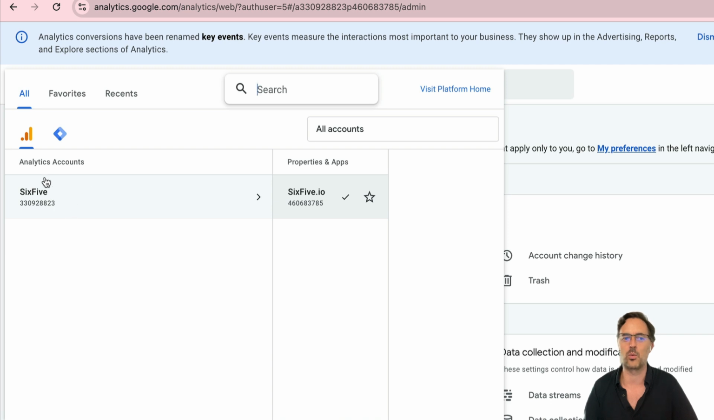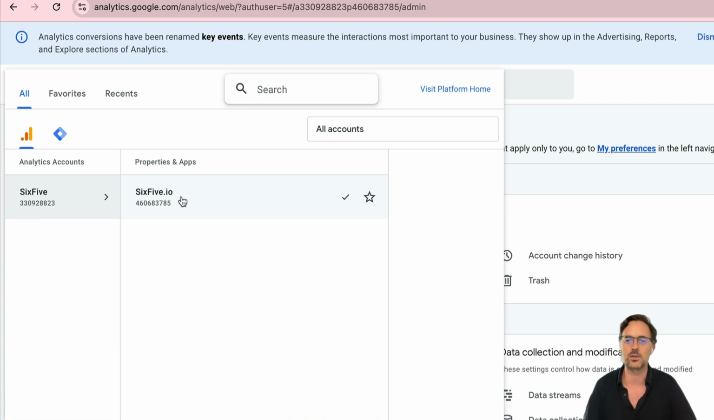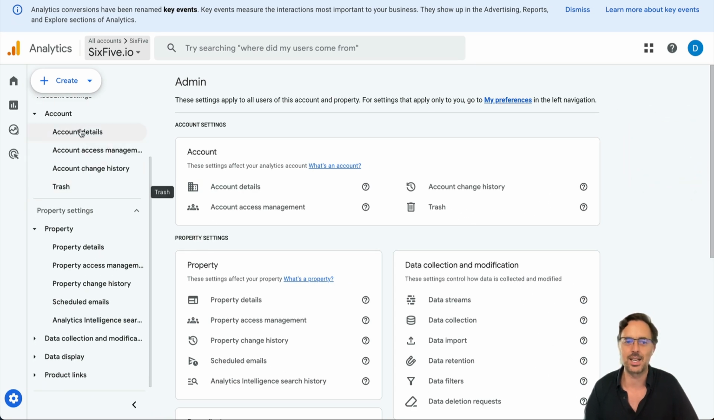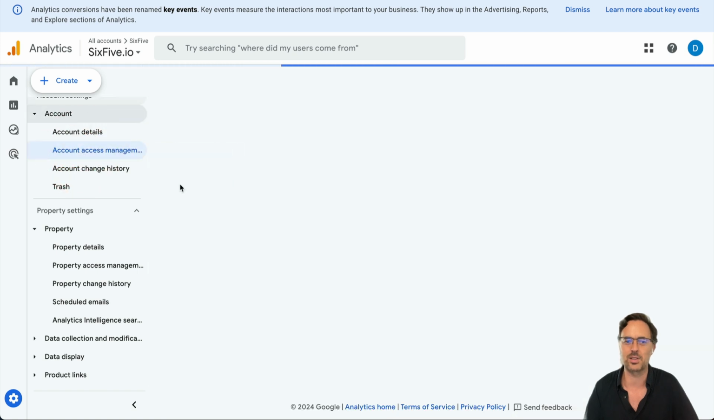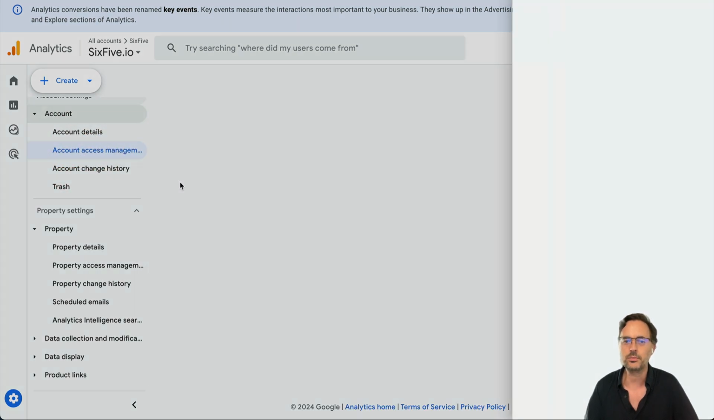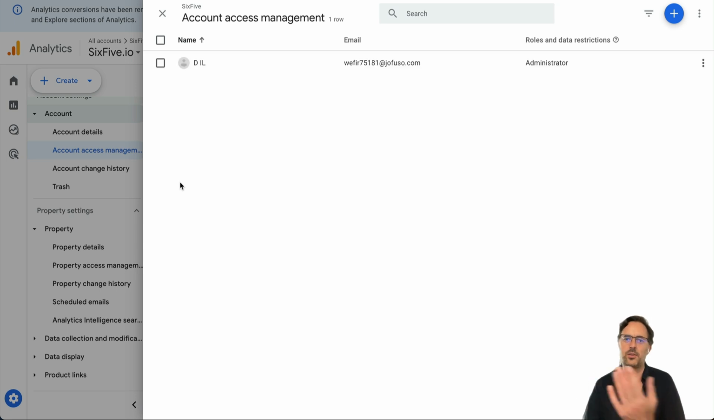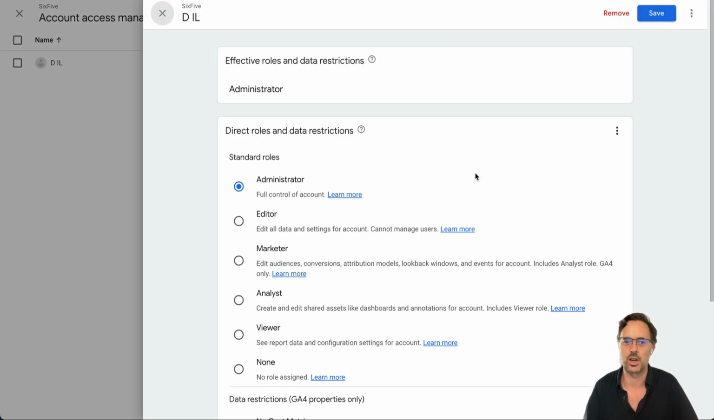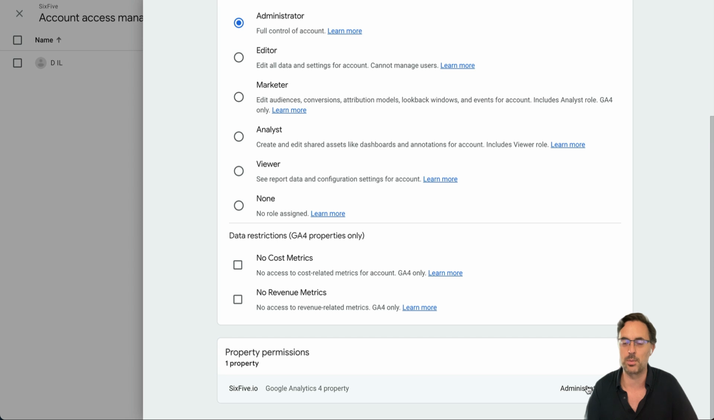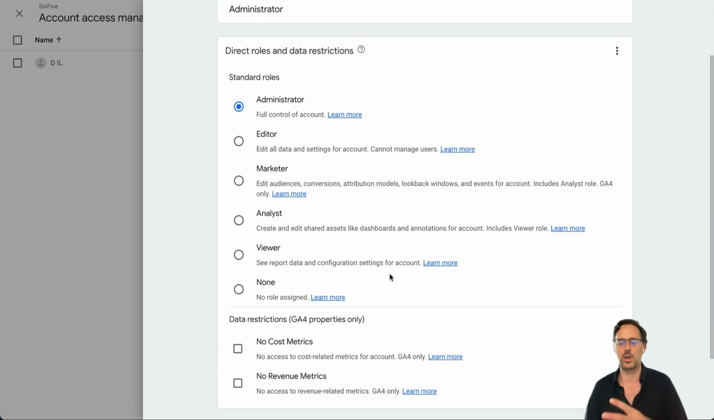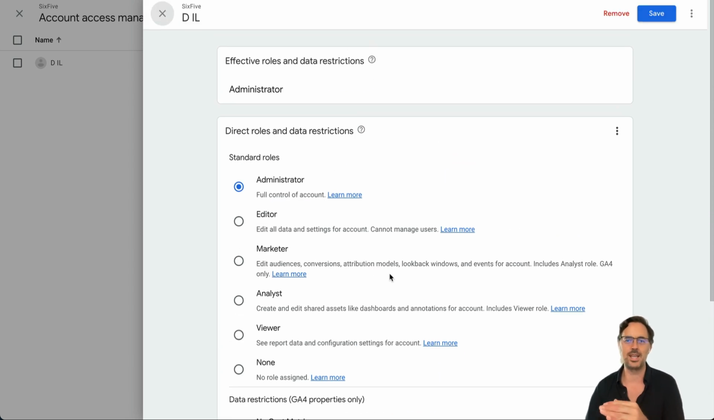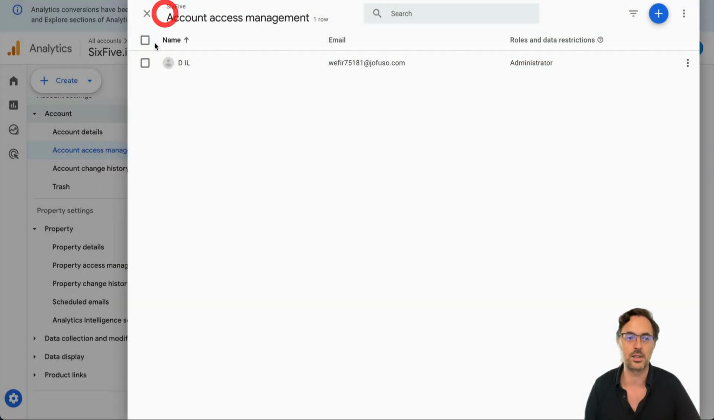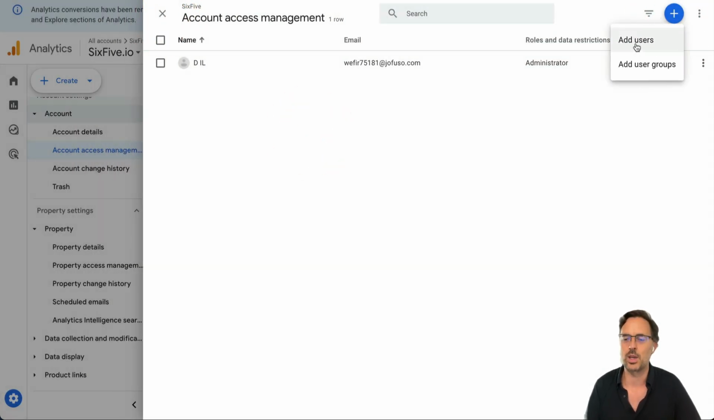Okay, so you can see I have one account called 6.5, and then I have one property for our particular website, which is 6.5.io. That gets reflected in here as well, in that I can go to Account Access Management on the left, and that will open this flyover that shows me as an administrator to this account. And if I go into that administrator, when I scroll down, I can see that I can set property permissions as well. So bear in mind when you're doing this, which level the user needs and whether they need access to multiple properties, okay? So here's how we go about doing that.